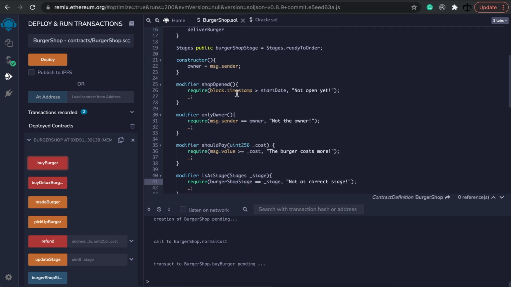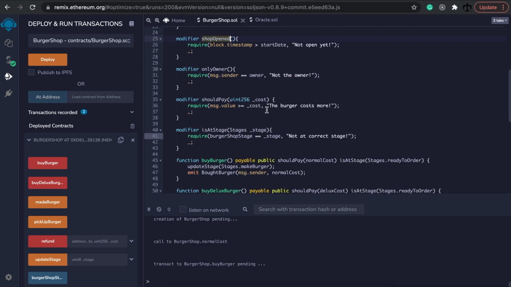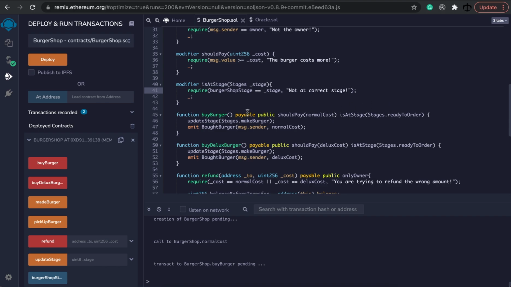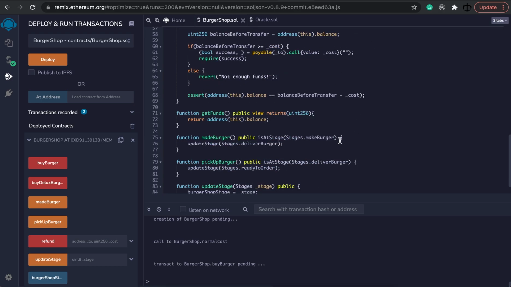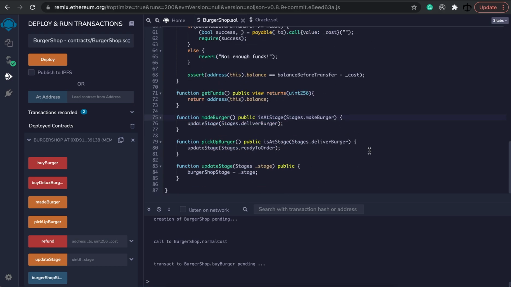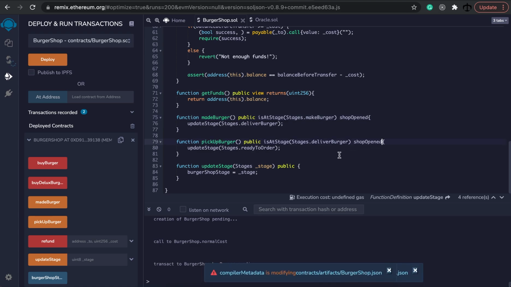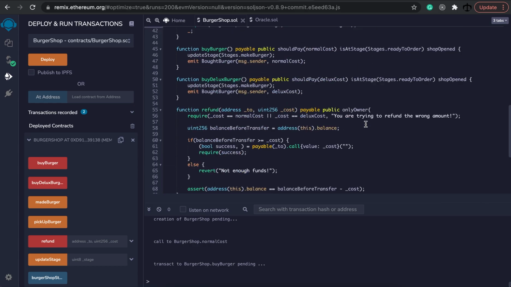Let's go and apply our modifier, which is the shop opened modifier, to our functions. We know that we want our burger to have a modifier to say the shop should be open, the buy deluxe burger as well. Our refund, maybe not so much because it's controlled by the owner, so maybe the shop doesn't have to be open. Maybe the owner started off with a lot of cash and he wants to refund immediately. But the make burger should definitely have it, as well as the pickup burger. So these functions can only be called once the shop is open.